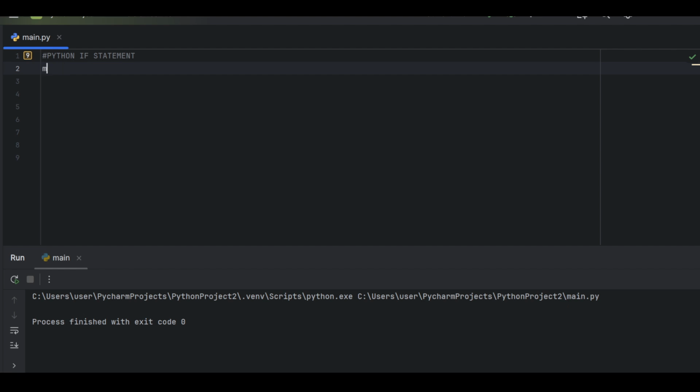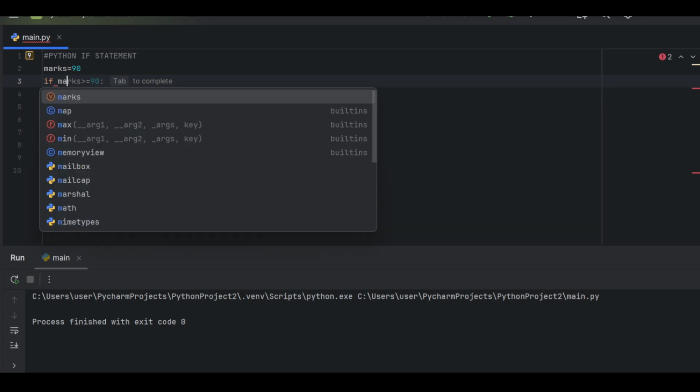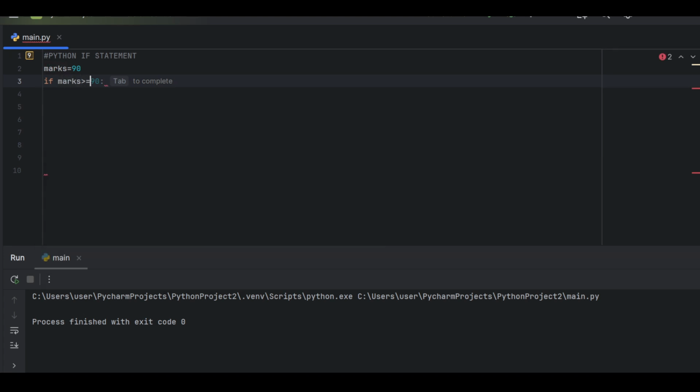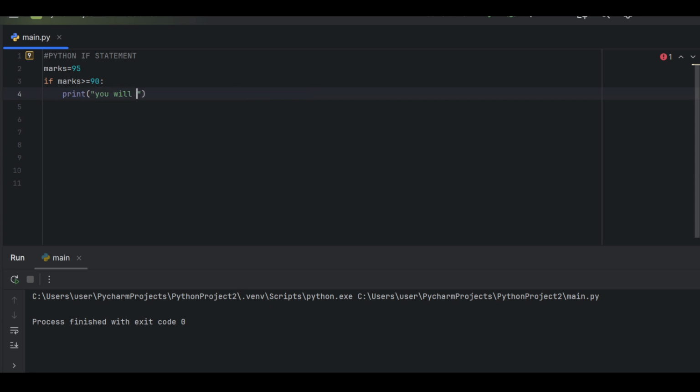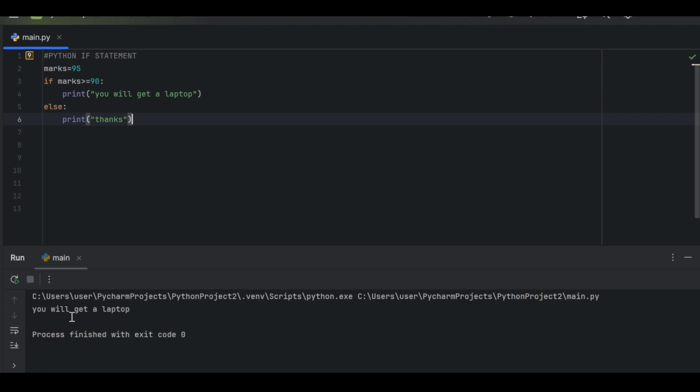Here first I will type marks equal to 95, if marks greater than or equal to 90, print "you will get a laptop", else we will use a colon and then print "thanks". When I run the code, here we have the answer, you will get a laptop.